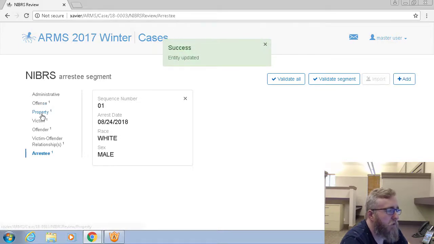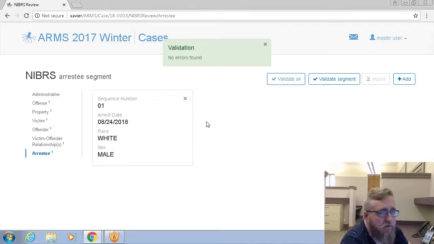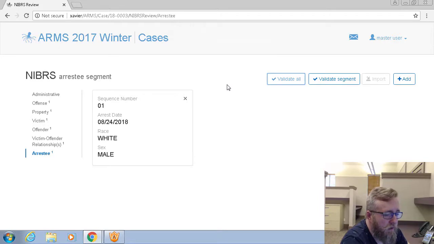And so now we've gone through each of the segments the same way we did on the thick client of ARMS earlier. Now we can go ahead and hit validate all, and we get no errors found throughout our NIBRS review. So we are through with that one, and we could then move on to the next one. Now those are 2 very simple examples of a NIBRS data entry of all the segments.